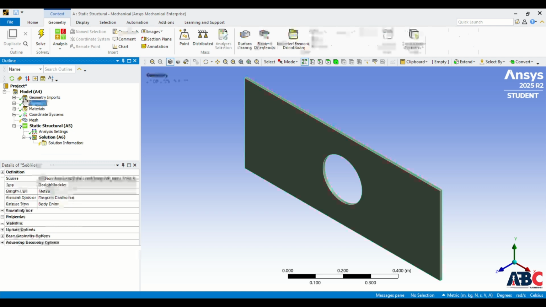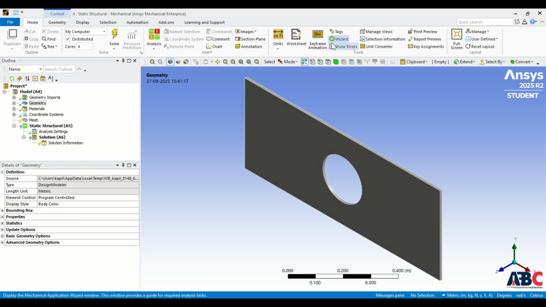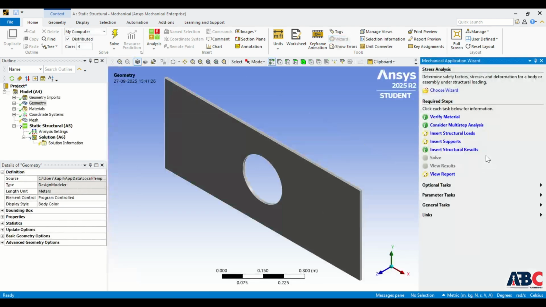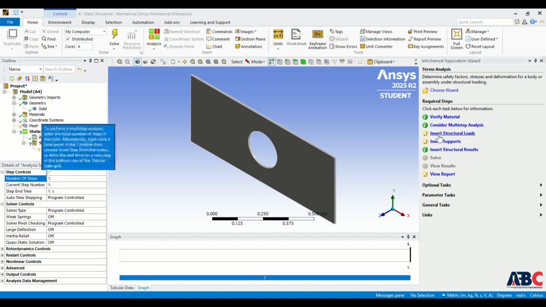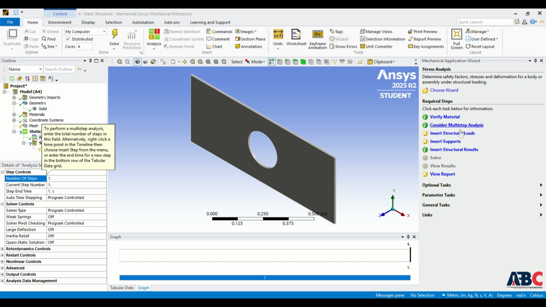Now we will open the wizard tools. Here you can see these are the steps that we have to follow. First of all, verify the material. Here you can see structural steel is already verified. Okay, the next step is consider multi-step analysis. So these are the number of steps that we are going through to achieve the analysis.